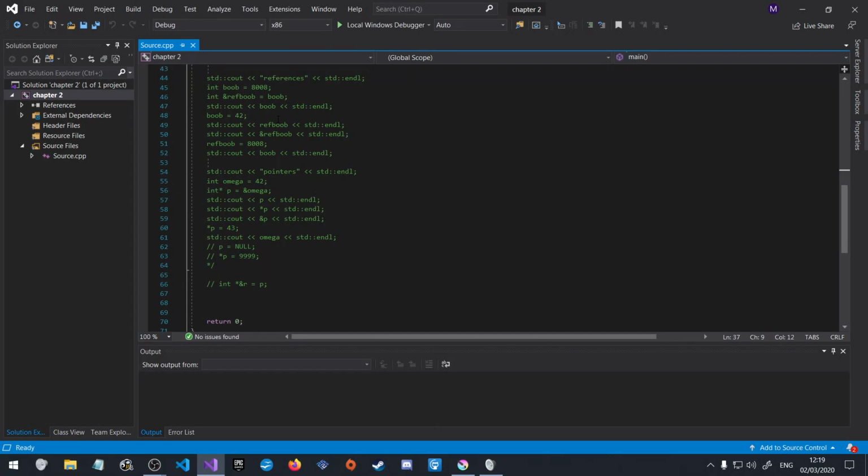So if you bind a constant reference to something which is of a different type to the reference, the compiler will handle it, as it were. It will convert the input. Okay, cool. It will convert the input to the reference type.